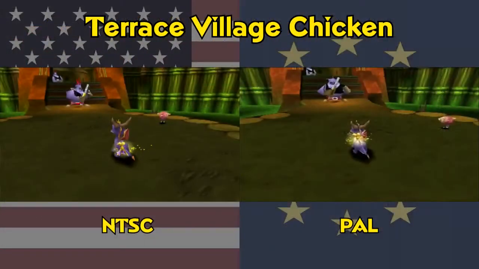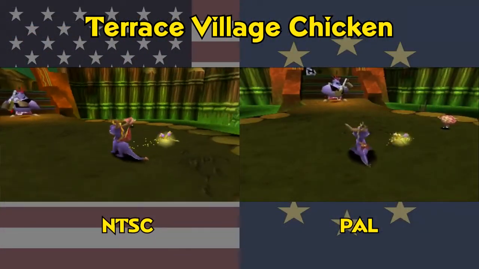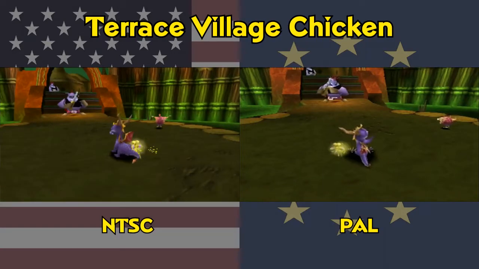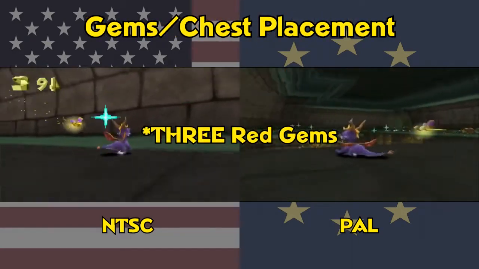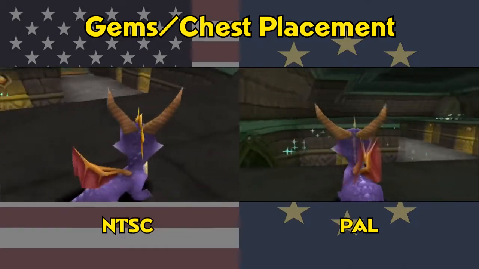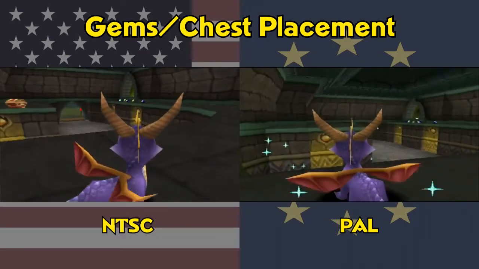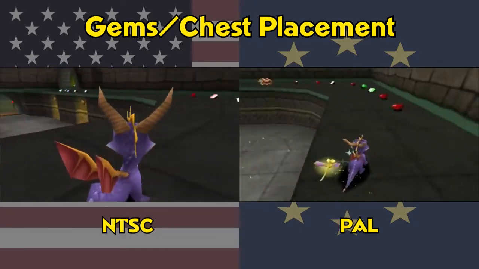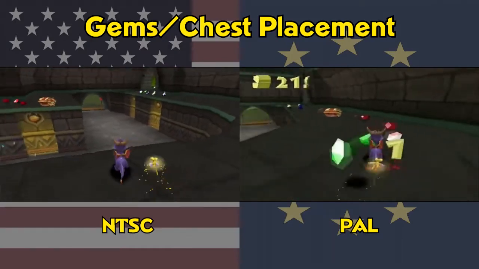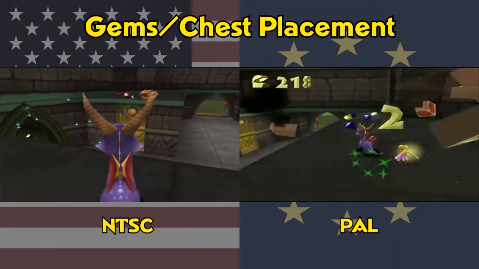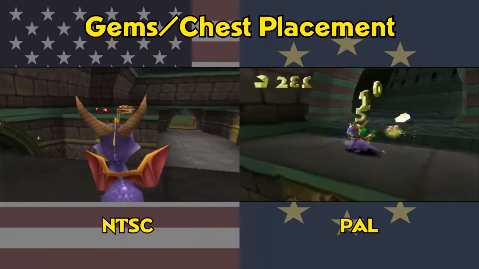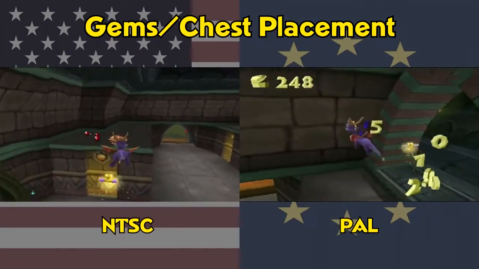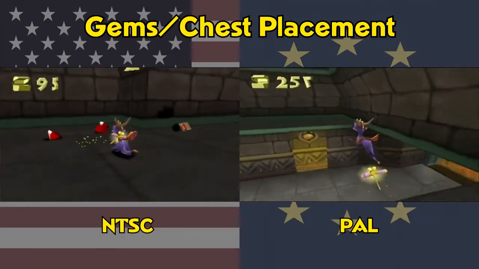Also, while testing this, I noticed that the chicken at the beginning of the level faces different directions depending on the version. In Metalhead there are 2 red gems and a green gem in the chest towards the end of the level. The placement of these gems depends on the version. In the PAL version they are next to the rest of the gems on the outer ledge in the room. The reason for this change is unknown, but it is thought that it could be because the ledge can be difficult to reach due to its height matching the ledge Spyro has to jump from.